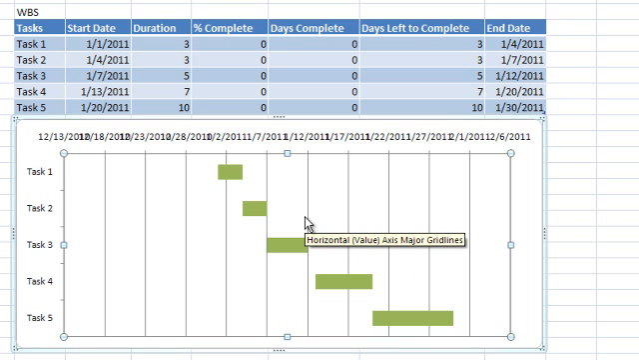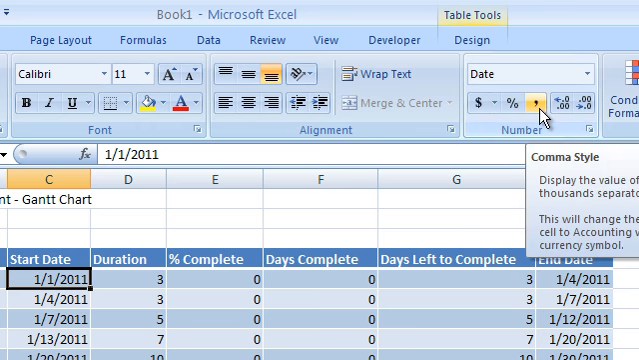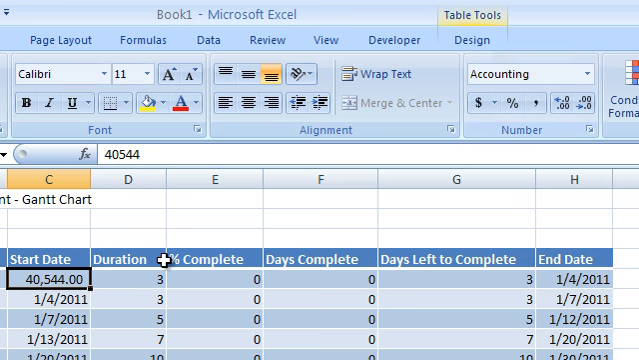Okay, so the next thing we're going to want to do is we're going to want to get rid of all this empty space here in front, and we've got some empty space here at the end. We're going to get rid of that too. So to do that, we need to set our dates in this chart. And we need to come up here and choose our first start date here. And what we're going to do is come over here to the number, and we're going to choose comma style, and it's going to display a number here. And we need to remember what this number is because we're going to enter it into our chart, and I'll show you where. So we have 40,544.